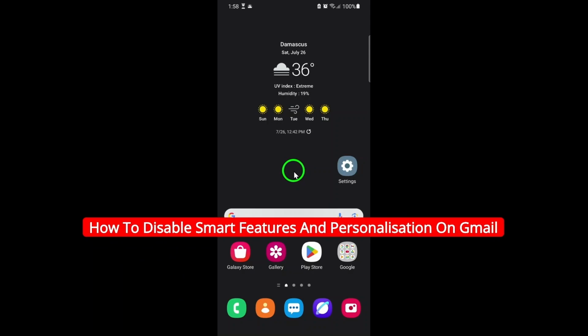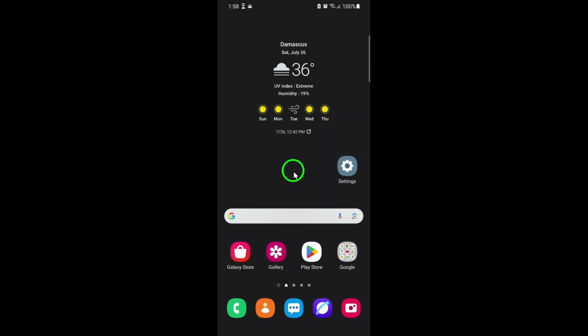If you're looking to take control of your privacy and reduce the amount of data Google collects about your Gmail usage, you're in the right place. Today, I'll walk you through the simple steps to disable smart features and personalization in the Gmail app. This quick update will help you keep your inbox experience more private and tailored to your preferences.